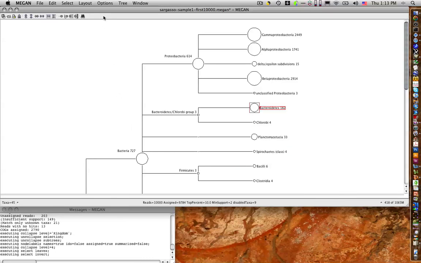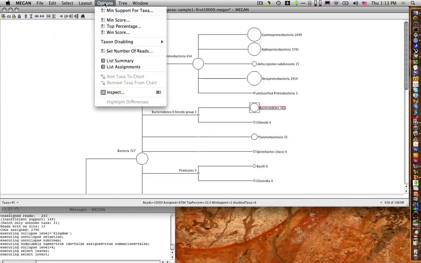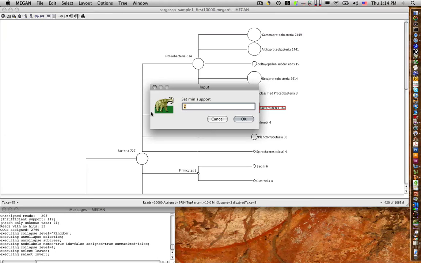Another important feature, and this is the core technology of MEGAN, is that you have access to filters which allow you to make the analysis more specific, and the first is the minimum support for taxa. Here you can say how many reads need to be binned onto a certain taxonomic node before it's being displayed. And of course, the higher you set this number, the more specific your analysis is going to be.